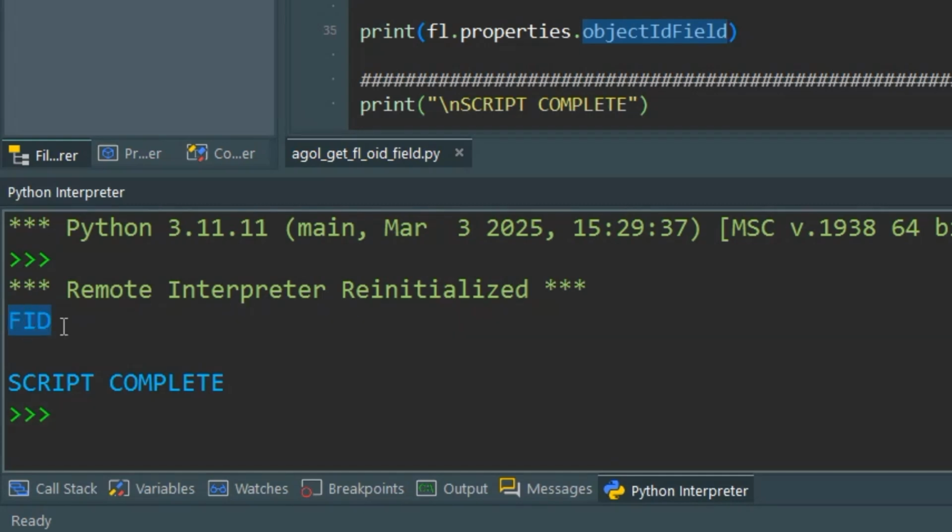So this is a very handy way to not have to hard code in an OID field. If you do not know what it is, you can retrieve it using the ArcGIS API for Python. That's a very nice approach, using the ArcGIS API for Python if you do not want to hard code in an object ID field.